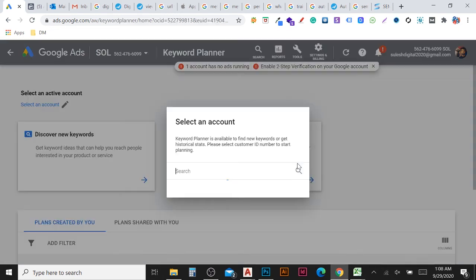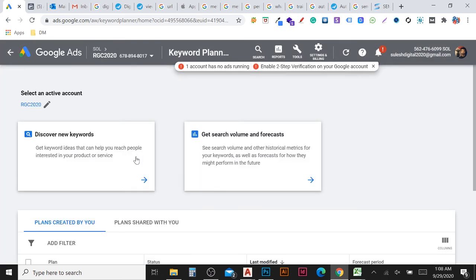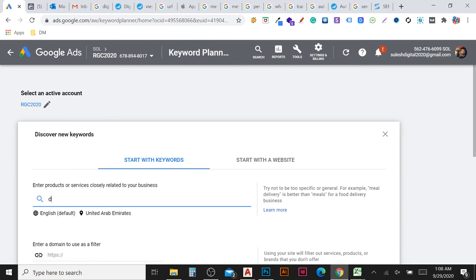Just want to compare the SEM scope which I gave and the Google master tool. This is the master tool. So I'm going to open the Google tool from here. Then I will search the same thing here also, same keyword, digital marketing training. I search here also. So same keyword which I searched on SEM scope.